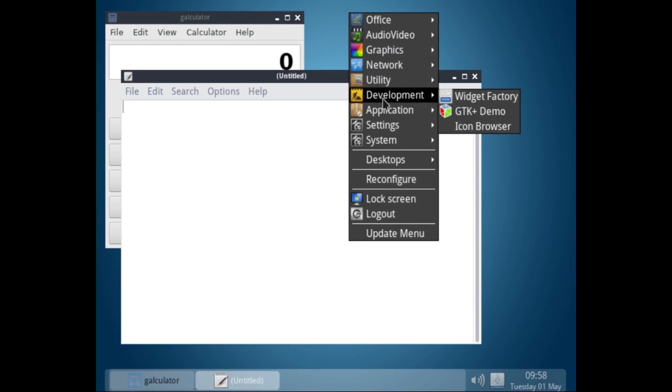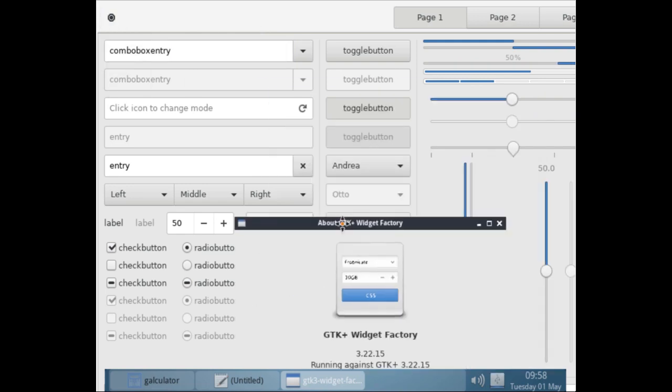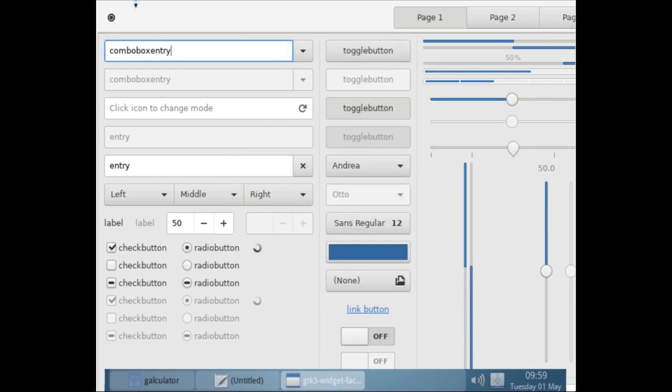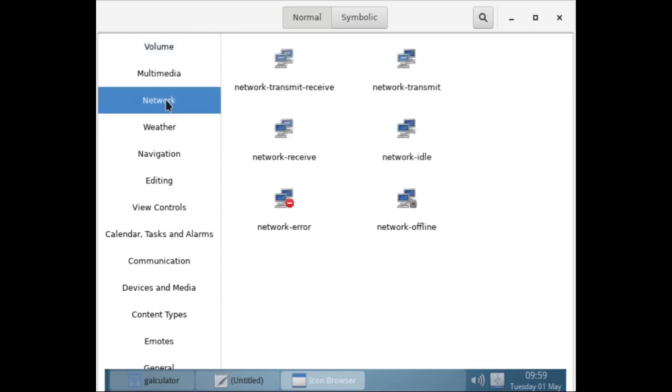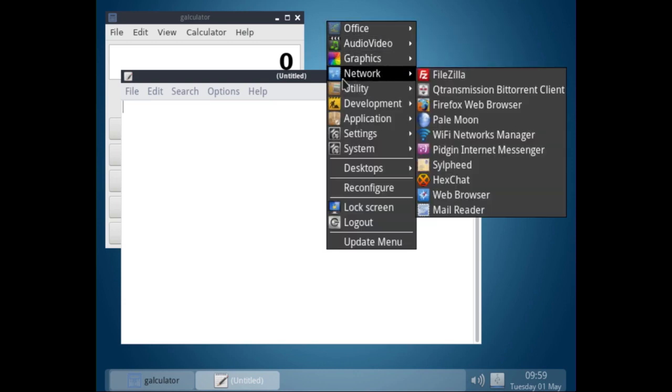In development, you got Widget Factory, GTK Demo, and Icon Browser. Let's see, it lets you make your buttons and tailor them as you wish, which is actually pretty cool. I'm going to look into that as well. I'm going to have a little play around with that. Not sure about the menu system. GTK menu. Okay, widget factory. Interesting. And you got that. No, that's just a demo one, an icon browser. Let's have a look. Different ones you can get. Okay, that's cool. So GTK3 based applications.